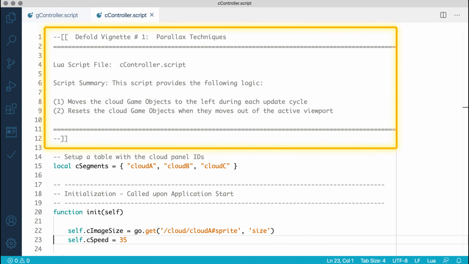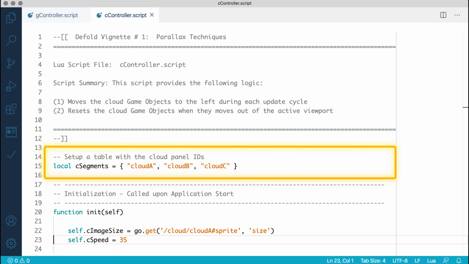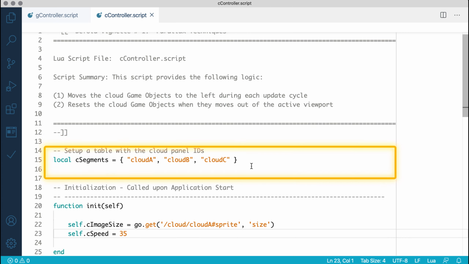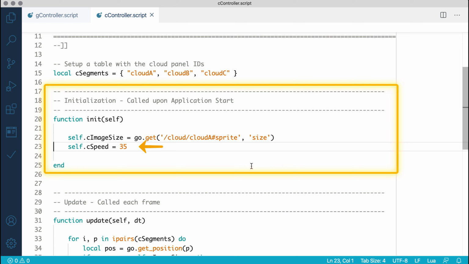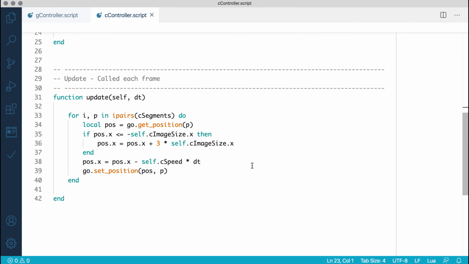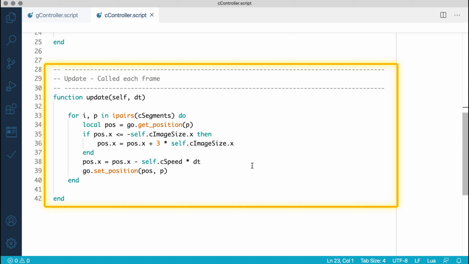All right, real quick, we're going to take a look at the cloud controller, cController. As you can see, as we walk through it, it's essentially the same. Obviously, we changed the IDs inside the local table csegments. They are going to move at a slower speed because they're farther away, and that's really the parallax technique that we're trying to illustrate here. And the update cycle is essentially the same. Yes, I know, it could have been cleaner if I combined both the foreground and the cloud controls into a single controller script, but I've chosen keeping them apart just to segment them, basically for instructional purposes, to keep it clean.